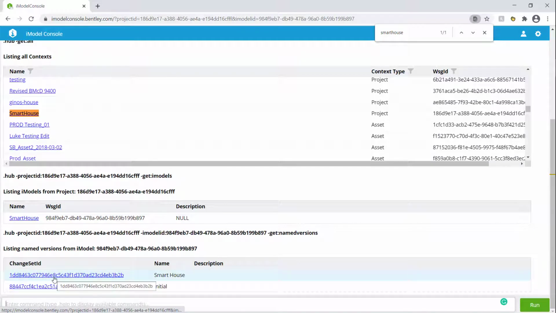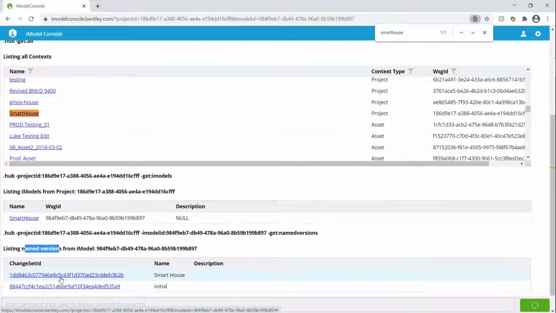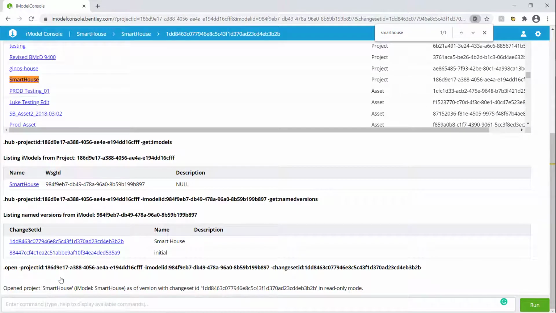And then we get a list of change sets. These change sets are the series of changes that were pushed to get the iModel to its latest state. And the ones you see listed here are the named versions, which are kind of like checkpoints within the iModel when there's a major change that's been made. And this is something you can explicitly create in the iModel Hub. So what we do is we'll just go with the latest one, which is the one on top in this case, to get our latest data. And at this point, we are ready to start writing some queries.